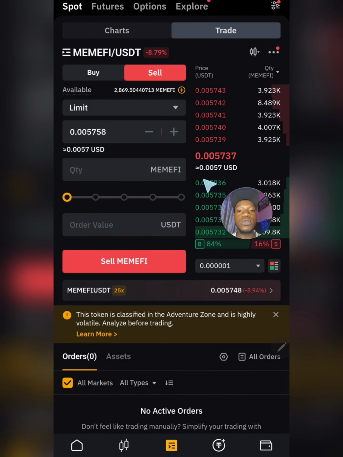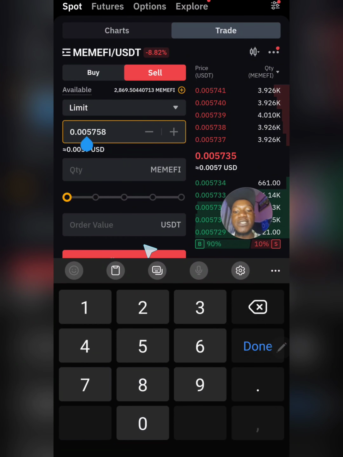For example, you can see I'm on limit. If you want your memeFi to sell when the price of memeFi rises to maybe 0.01, or maybe just set the price at which you want your memeFi to be sold at. And remember, do not go below the market price, because this is the market price right here. If you go below the market price, your memeFi could be sold at a loss. Okay, so make sure you put something higher.